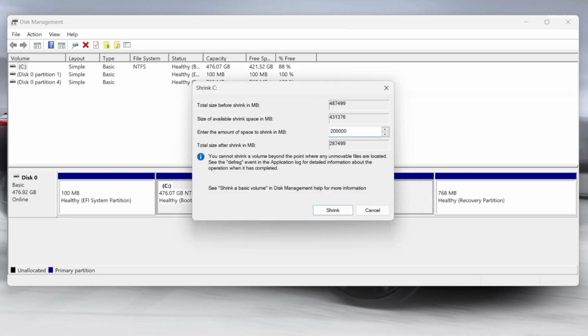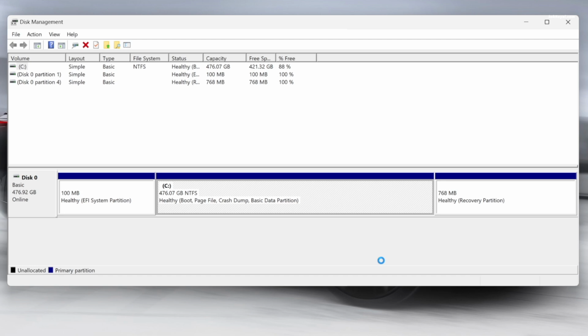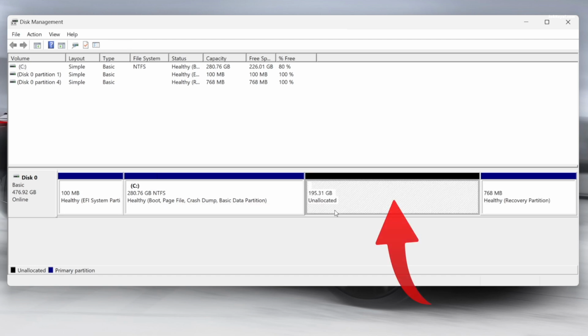You can type the value in megabytes. In my case, I'm going to allocate 200,000 megabytes. Click on shrink. This will create an unallocated free space. This is where we will be installing Kali and Fedora in a few minutes.